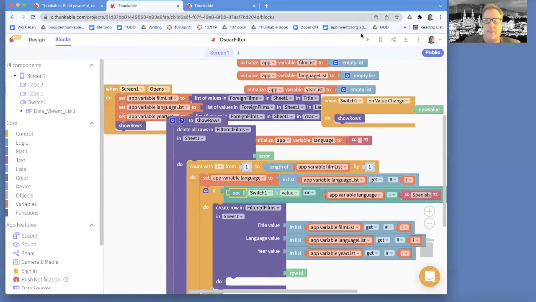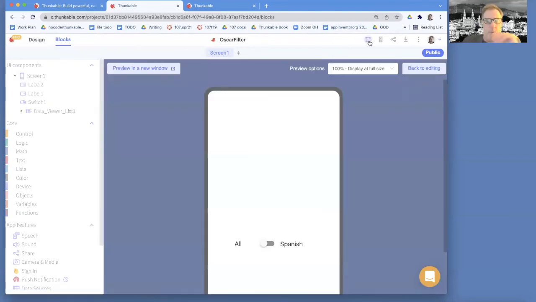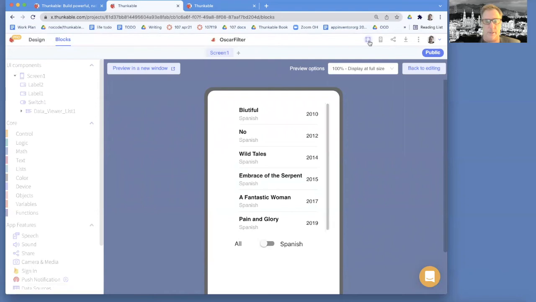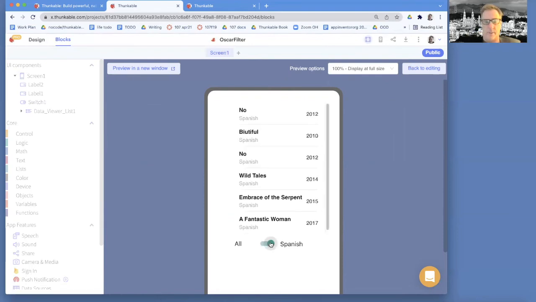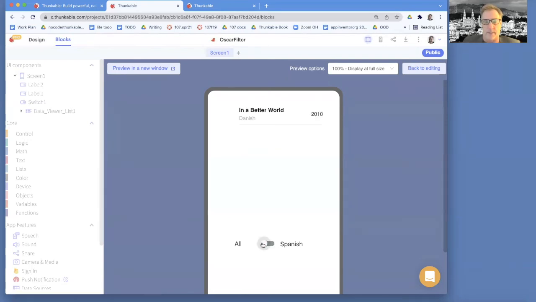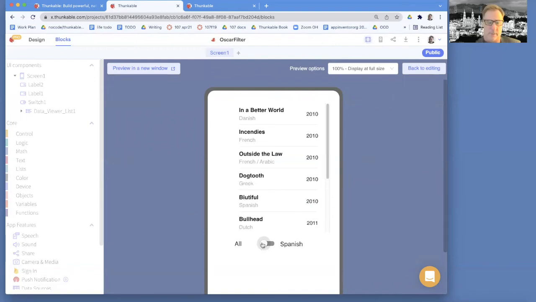All right, let's try it out. Let's run this guy. If we do our web preview, it should start off showing everybody, which I think it's going to do. Okay, cool. Now the user, if they choose Spanish, it should go through and only show the Spanish ones. Okay, cool. So I think we've now successfully put a user interface element in where the user is deciding what data gets shown.